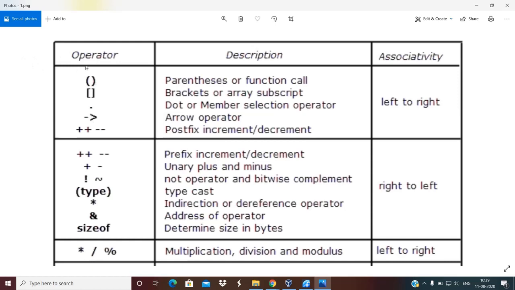In the first column they have given the operator, the symbol for that operator. In the second column they have specified the description of that operator. The third one is the associativity. Associativity matters when you have operators of the same priority. In the first row they have listed a few operators. The first operator, which has the highest priority, is referred to as the parenthesis operator. This is usually used in a function call, as we had seen in the main function.